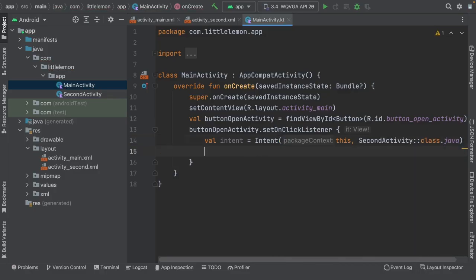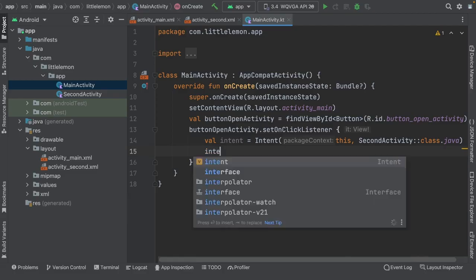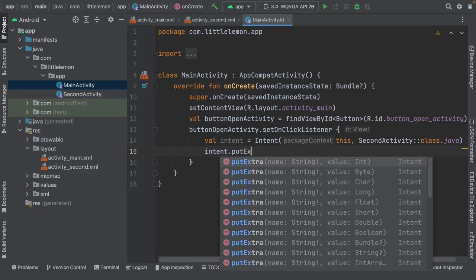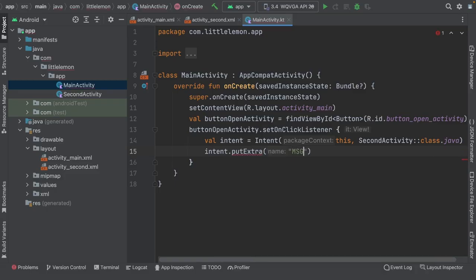The intent class has a number of methods to send data from one activity to another. For example, to send a string, you can use a method named putExtra and pass to it a string key and a value. The key will be used by the second activity to identify and receive the data passed as value. Let's define an arbitrary key, MSG, and a value, "hello from the main activity", that you want to send. You can start the second activity by using the startActivity method.